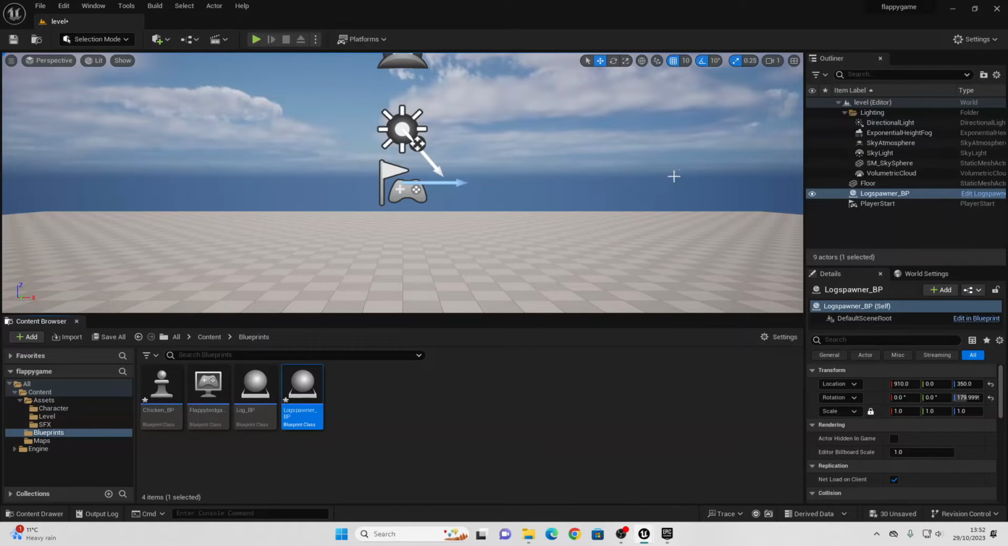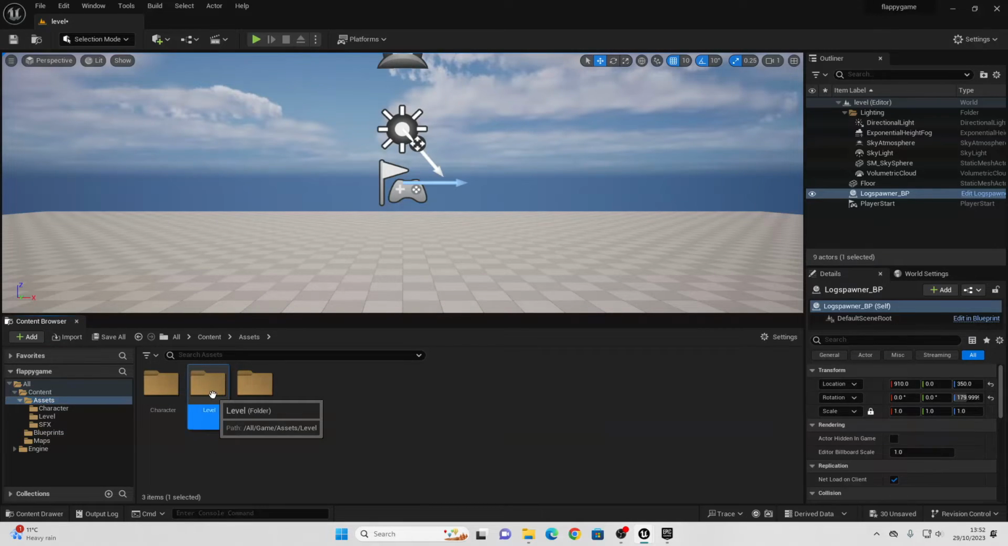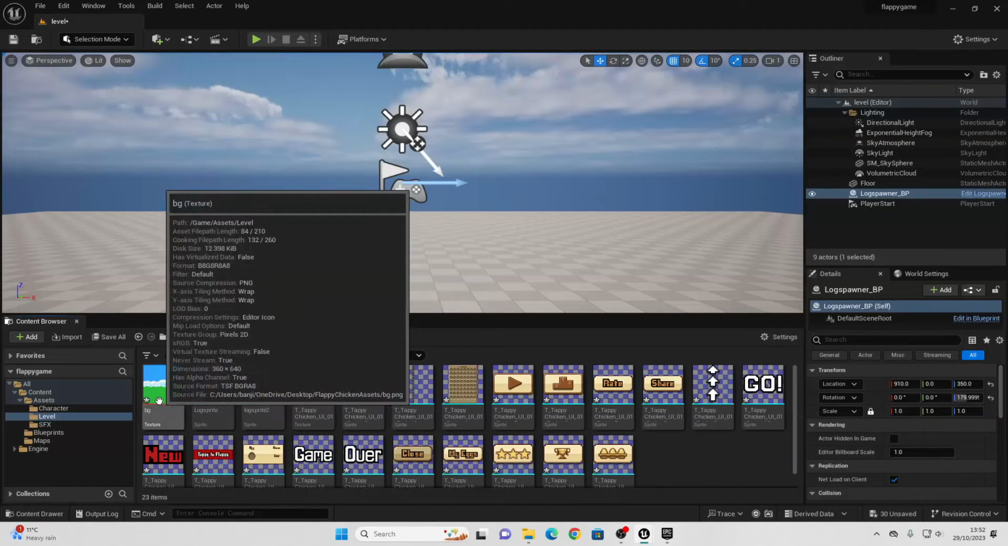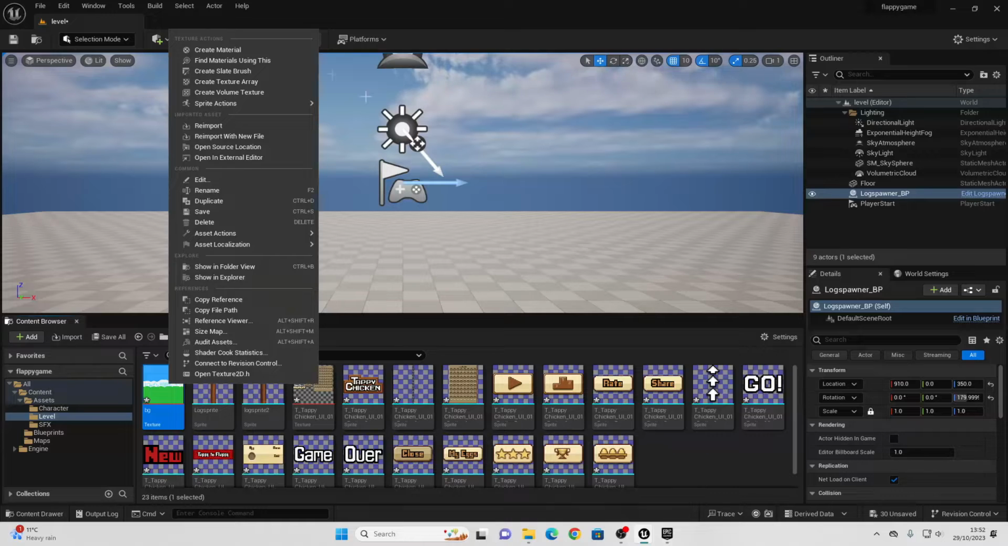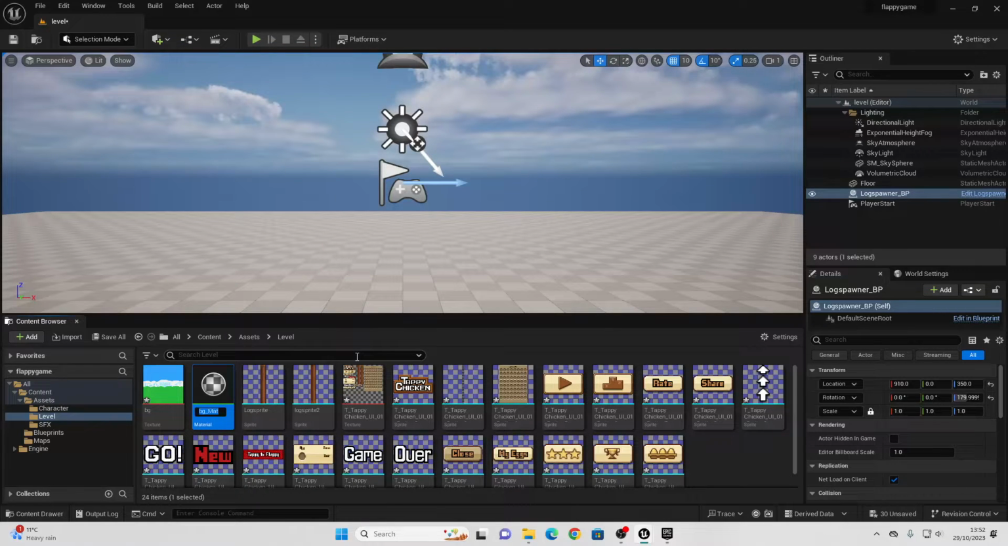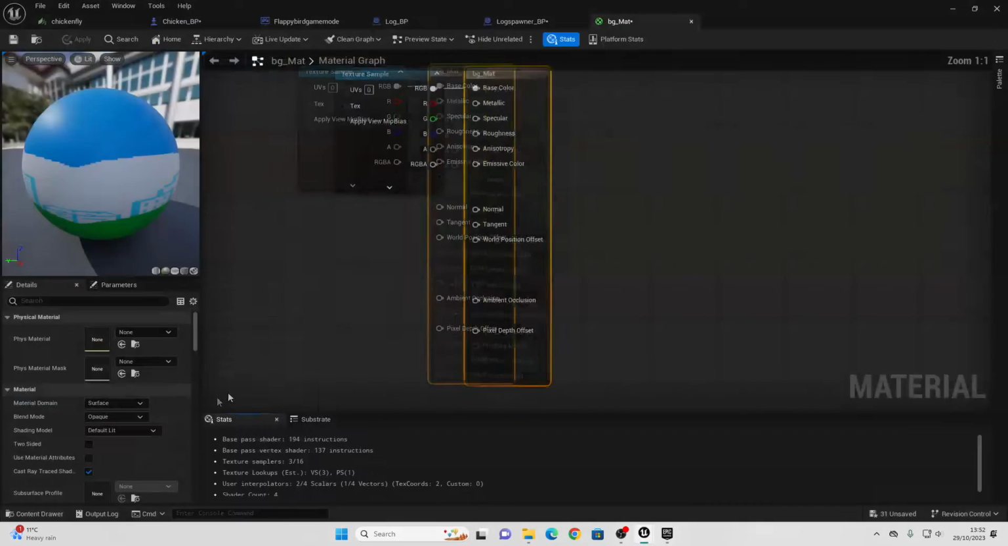Next, to give the illusion that the player character is actually moving forwards, we're going to create a background which kind of moves behind the player character. So, to do this, let's go over to the assets folder and to the level folder. Select the background, right click and go create material. We can just call this the background material.